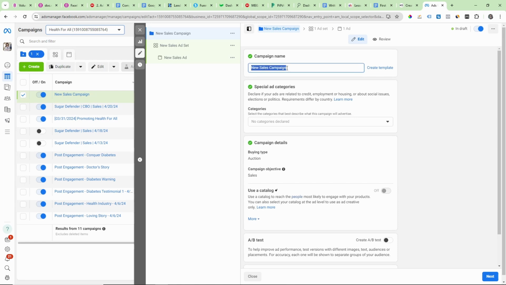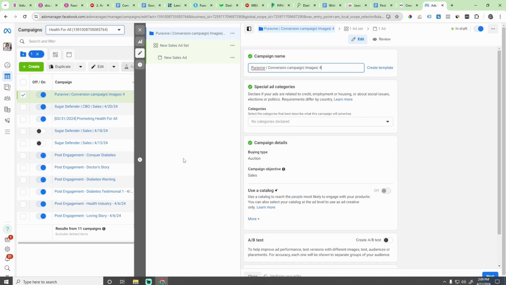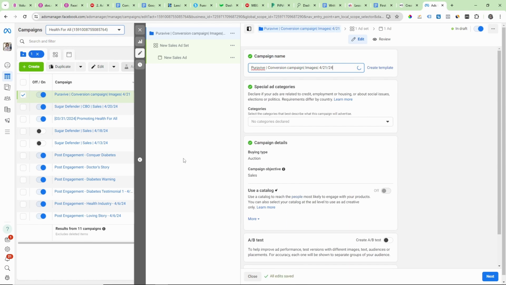For the campaign, what I like to do is I call it the name of the product. You might think this is not important, but at scale, when you have a crap ton of campaigns going, you want to remember this stuff. Let's say I'm promoting Pure Revive, separate it, conversion campaign. Maybe for this conversion campaign, I'm only doing images, right? I'm just testing images, and I'm going to put the date, which today is 4/21/24, just so I remember when I started it. There you go. And I put that little separator in between.